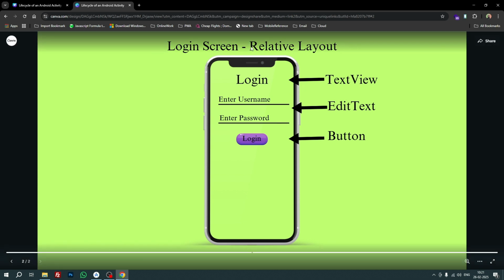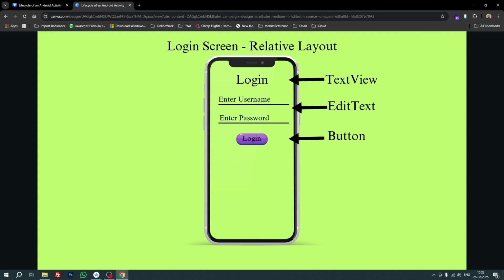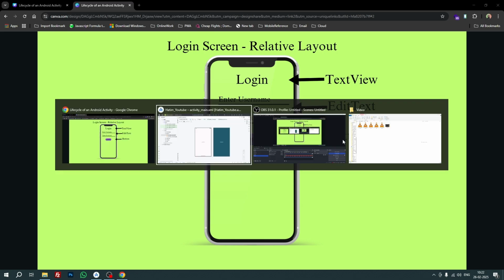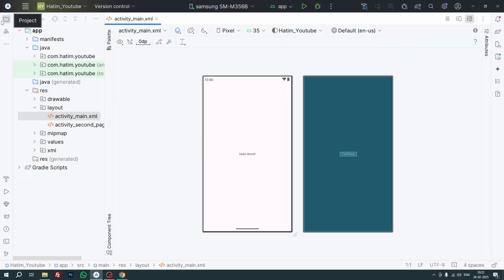So the first element that we will require is relative layout, because the parent layout over here will be relative. Below that, to display a text on the screen, we will require a text view. To take input from the user, we will require edit text, and a button will be button, right? So these four elements we will require over here. So let's proceed with the code.